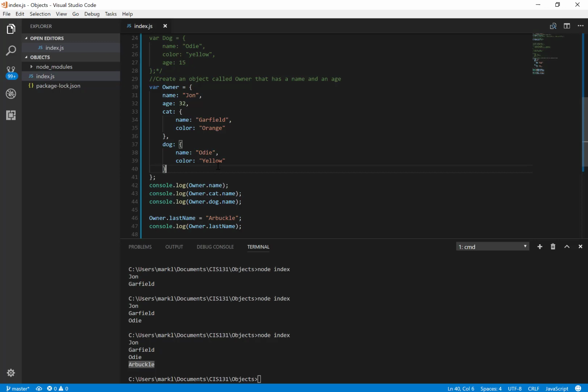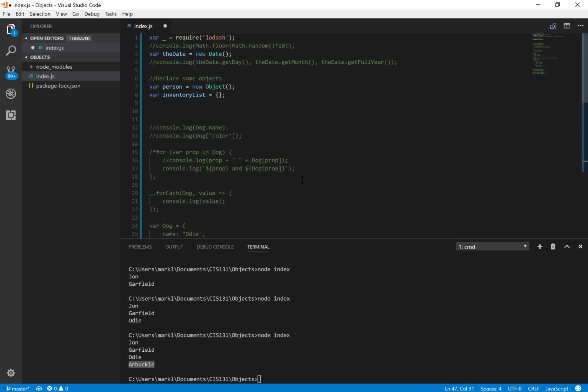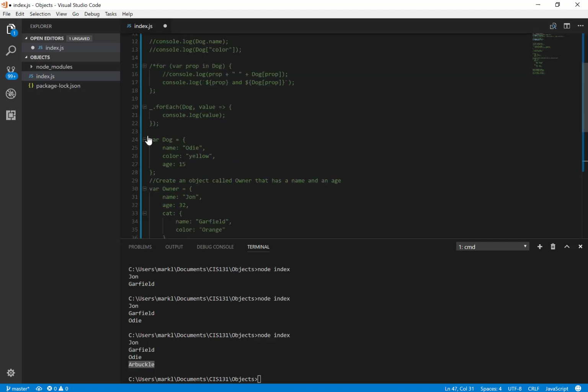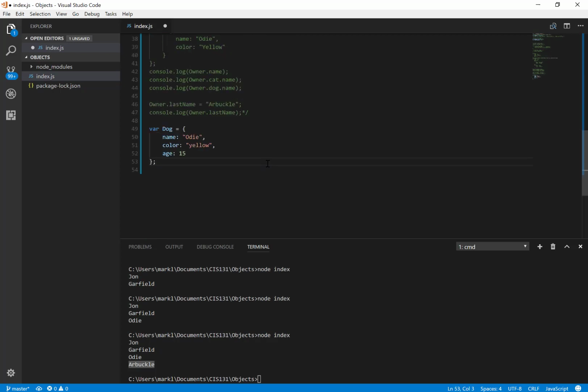Let's start from scratch again. You know what I'm going to do just to keep things clean? I'm going to comment all of this out. Oops. Let's just do it by hand. There we go. I'm going to bring that dog back down. So I'm going to bring my object dog back down. I'm going to work with the dog again. Okay, fantastic.